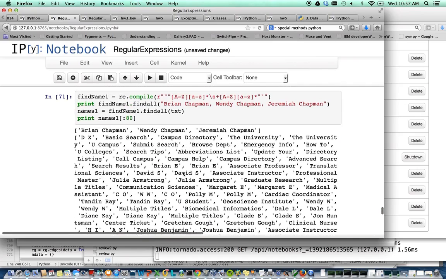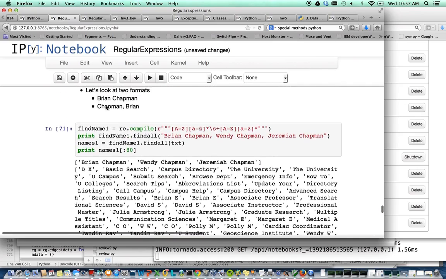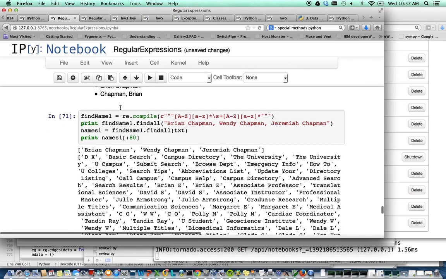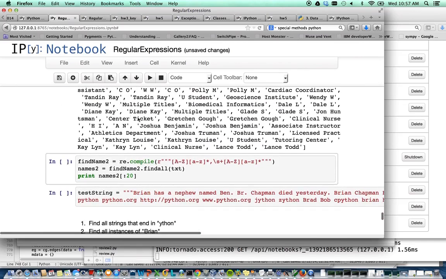Well, let's look at the second format, where we're saying last name, comma, first name. So this is going to be a more specific style of specifying a name than our previous example. Here we have the same capital letter followed by lowercase letters, a comma, then one or more white space, and then the uppercase, then lowercase letters. So let's look at what we find here.